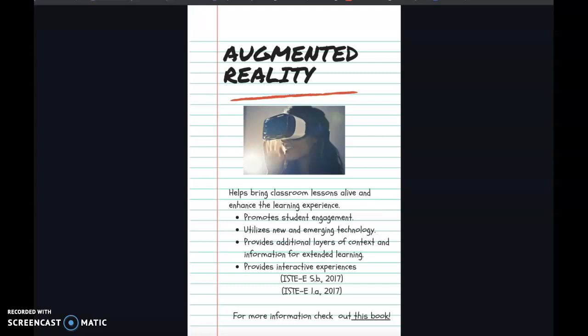Augmented reality helps bring classroom lessons alive and enhance the learning experience by promoting student engagement. Utilizing these new and emerging technology provides additional layers of context and information for extended learning and provides an interactive experience. You can click the link at the bottom of this page to a second ebook that I created that provides more information about augmented reality and its uses.